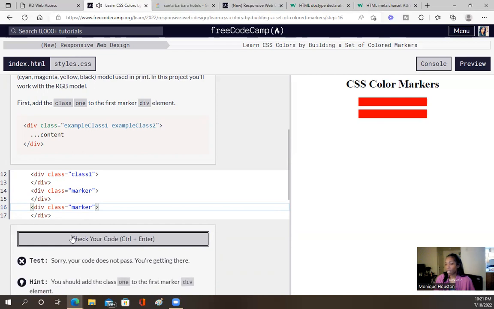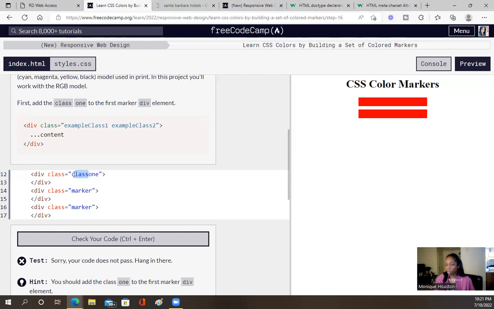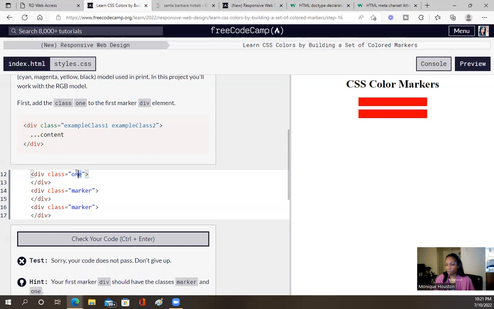You should add the class 1 to the first marker. It is class 1, you guys. You should add the class 1 to the first marker. Oh, maybe it's just 1. Your first marker div should have the classes marker and 1. Oh, marker 1. You should add the class 1 to the first marker div.